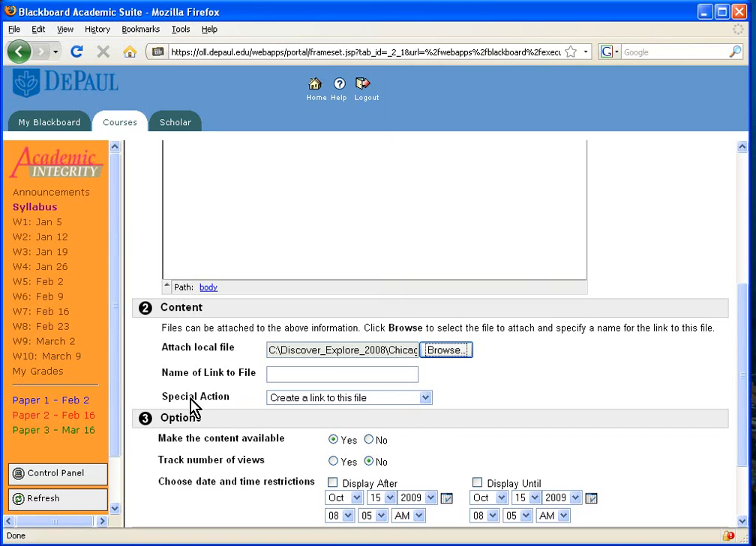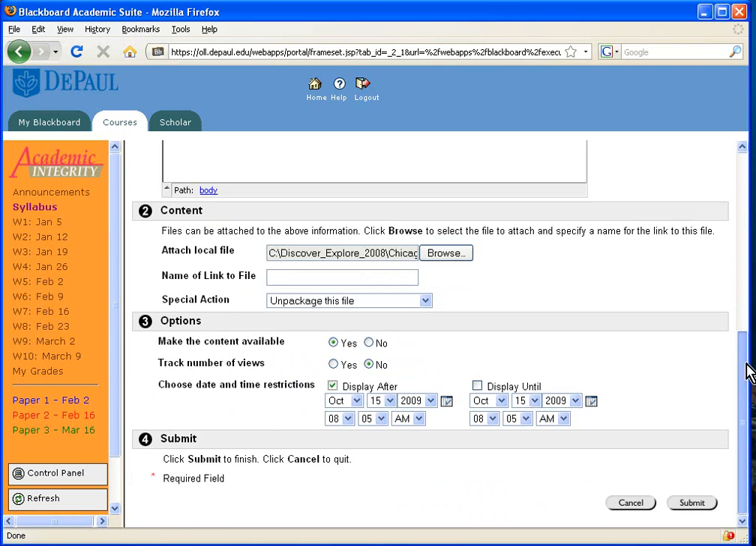Ordinarily, you don't take any action with this drop down, but notice when I click into it, there are three choices. Create a link, which is the default, display media file within the page, which will immediately display this file if it were a JPEG, or unpackage this file. A zipped up file is actually called a package in Blackboard. So that's what I'm going to choose. And I'll click the Display After button and then Submit.